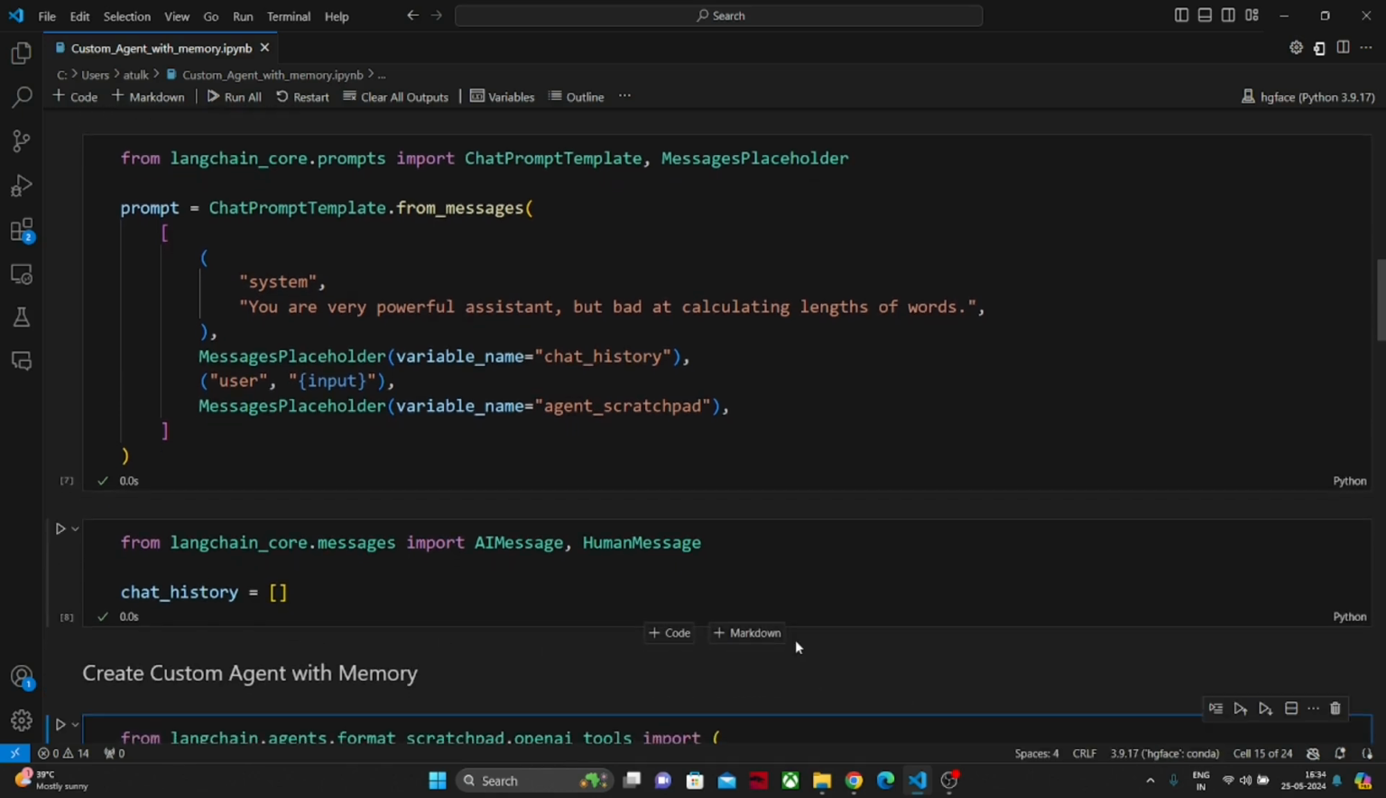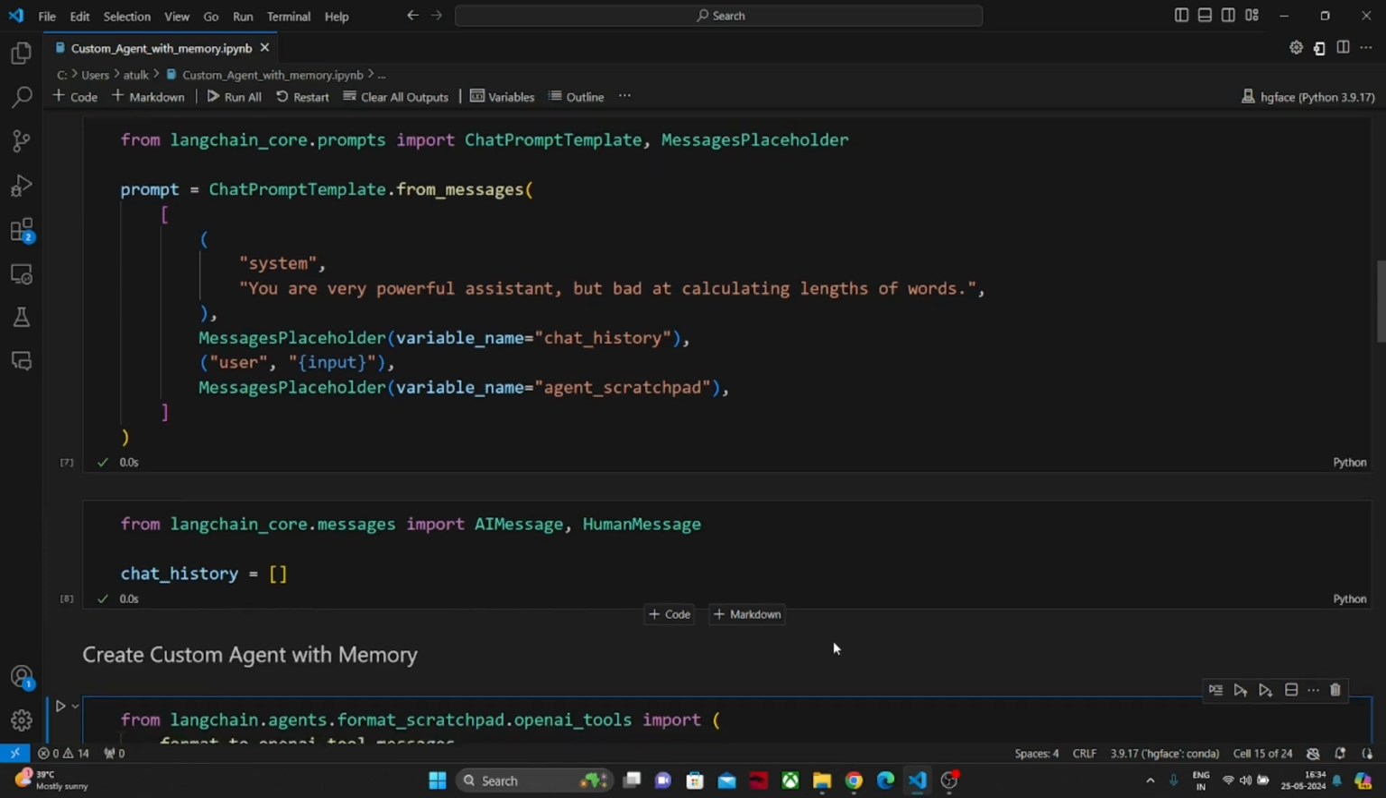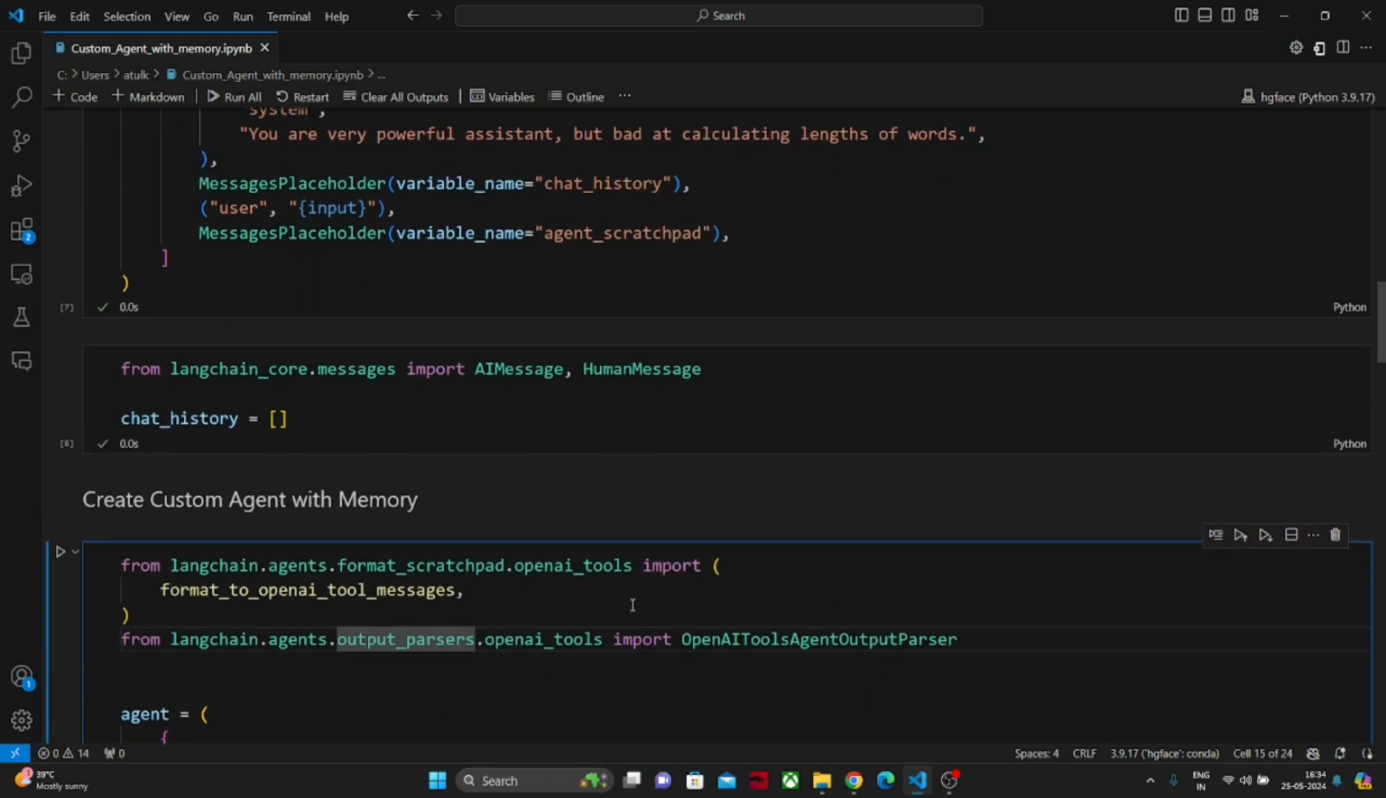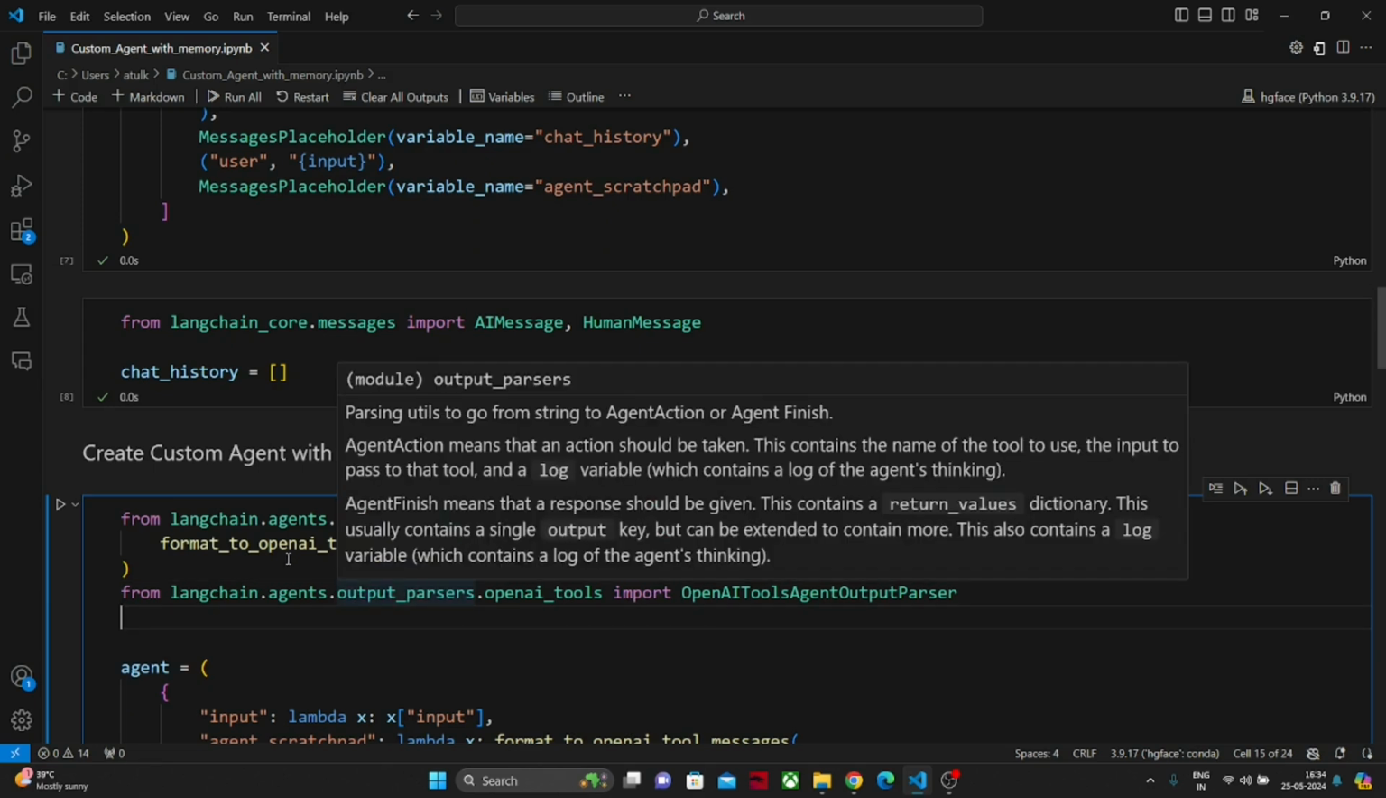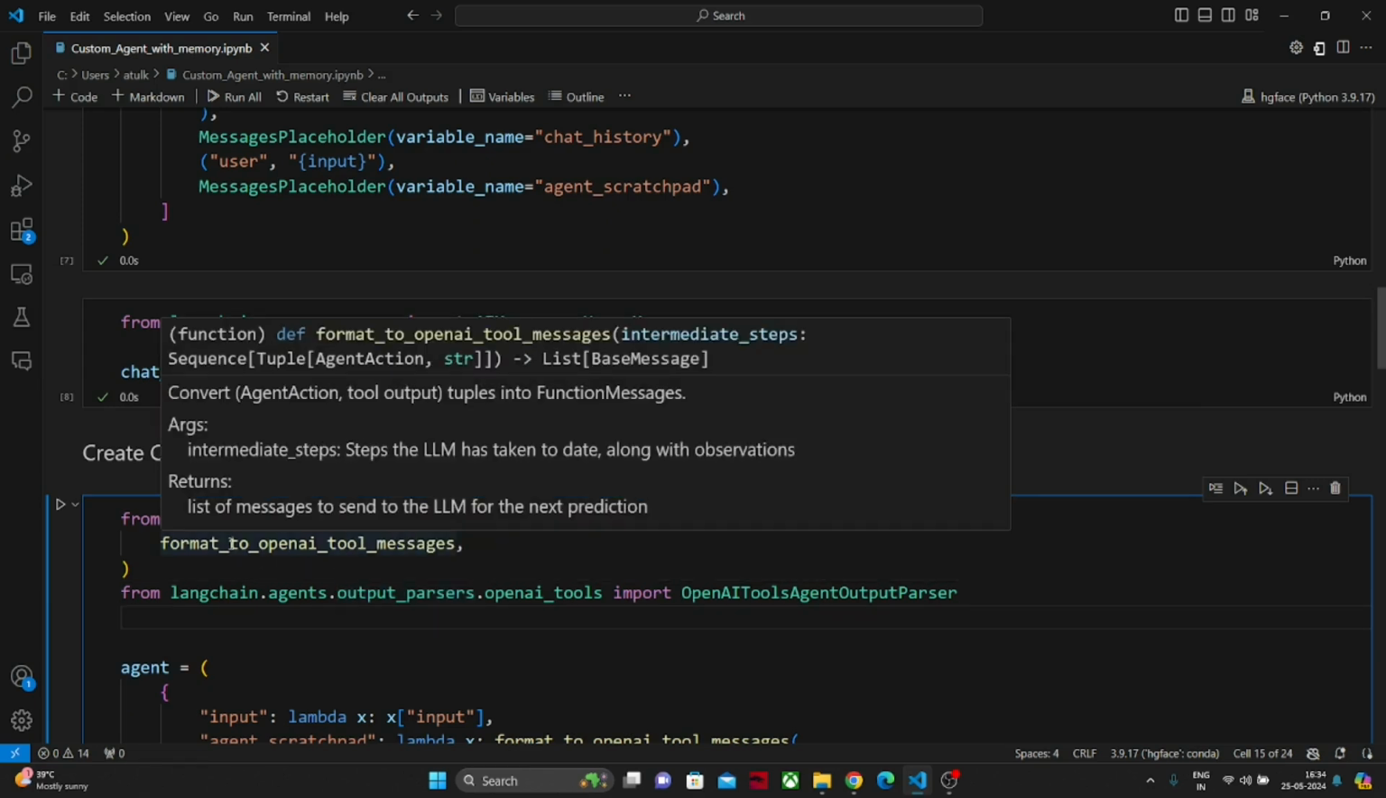Next we are going to implement our custom agent, and we will be using chat history as memory for it. To implement this custom agent, let's first import two modules. The first module is format to OpenAI tool message. This module will be used to format the intermediate steps into a suitable format for the language model. When I talk about intermediate steps, these are the different agent actions that have been taken and the outputs from those tools, which can be used in the next step whenever we are calling the language model.